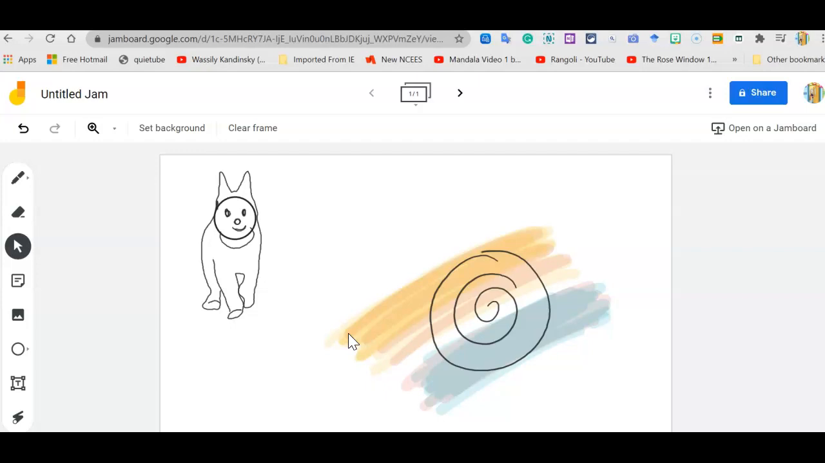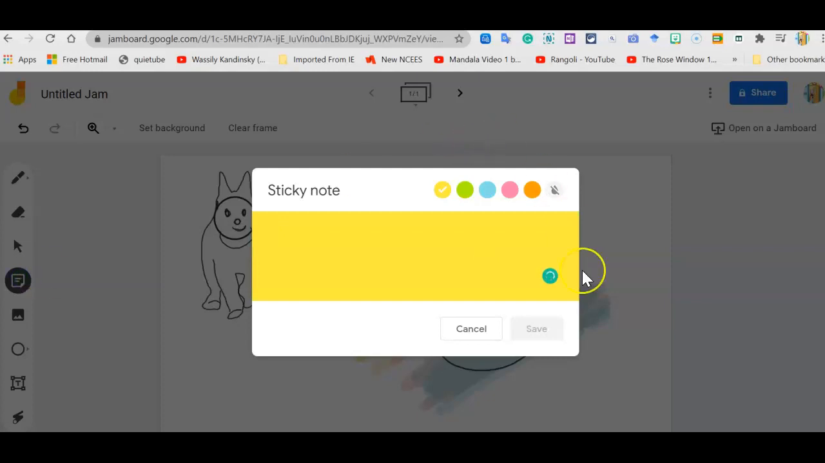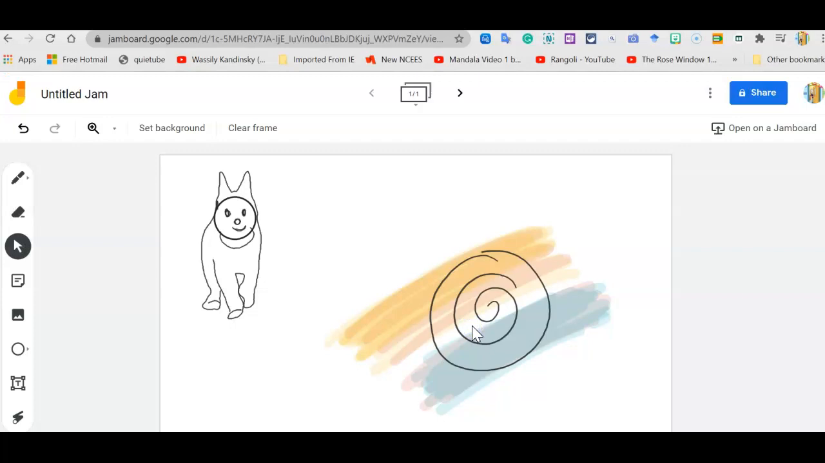Okay, so there's lots of different choices here. Once again, over here you have shapes, so you can build an image using shapes. You have the little sticky note, which I'm not going to use because it's not really something you might use for art, but if you wanted to give it a title, another way to give it a title would be to create a text box.